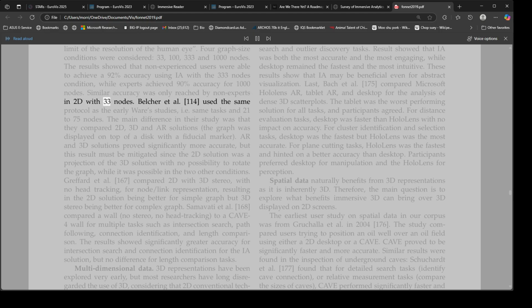Belcher et al. [114] used the same protocol as the earlier studies, i.e. same tasks, and 21 to 75 nodes. The main difference in their study was that they compared 2D, 3D, and AR solutions. The graph was displayed on top of a disk with a fiducial marker. AR and 3D solutions proved significantly more accurate, but this result must be mitigated since the 2D solution was a projection of the 3D solution with no possibility to rotate the graph, while it was possible in the two other conditions.